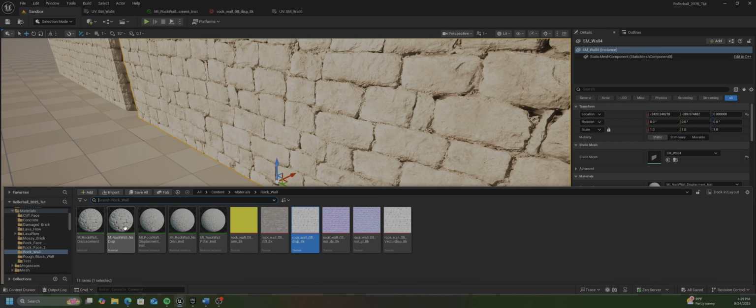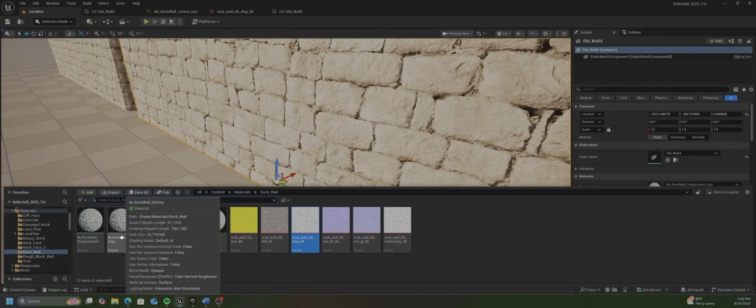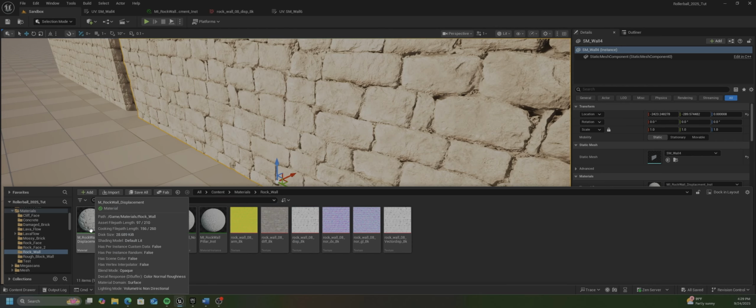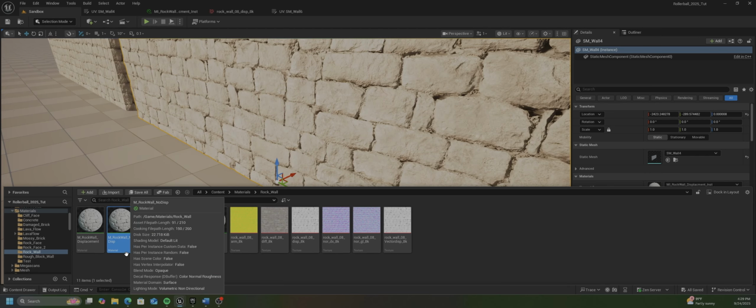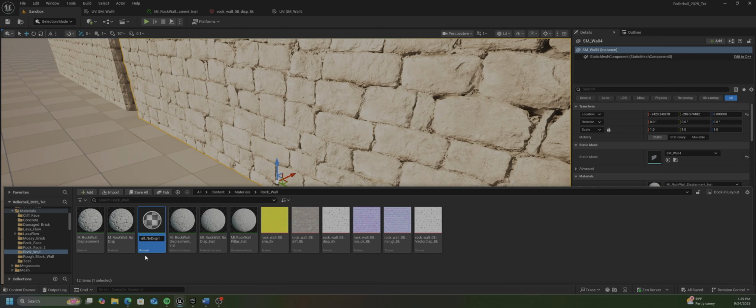So this rock wall, the one that says no displacement, I'm going to go ahead and duplicate that one. You don't need to duplicate it. You can just open up your rock wall with the displacement here, but I'm going to use this one because I've already got one that says it. So I'm going to go ahead and Control D and duplicate that.